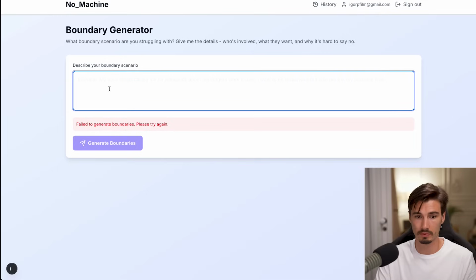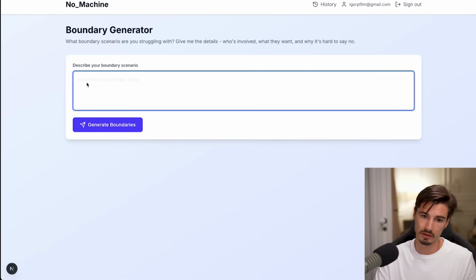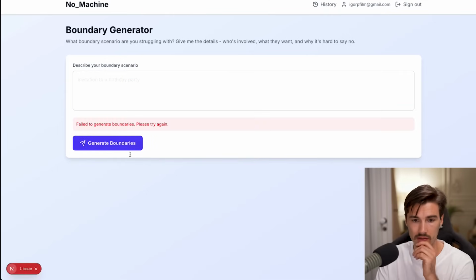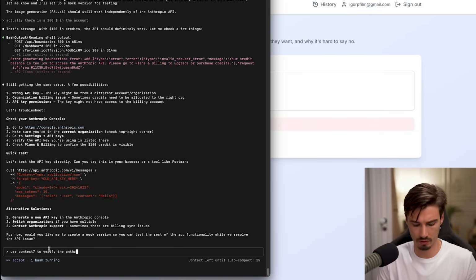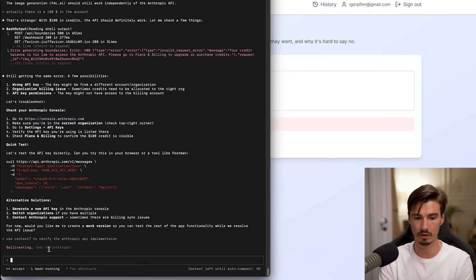So I'm gonna refresh the page, describe the boundary scenario, invitation to a birthday party, and generate boundaries. Let's see. Okay. So I have a suspicion here, because there's money there. This might not be an issue with my credits, but with the way it implemented the API. So I'm just gonna say this: use Context7 to verify the Anthropic API implementation. And this way you can also prompt MCP servers. You don't need agents with the MCP servers to use them. You'll see that it'll engage it right here because we have it installed.